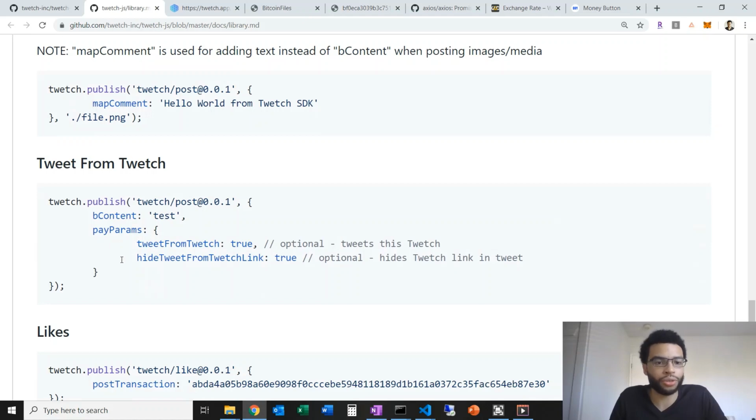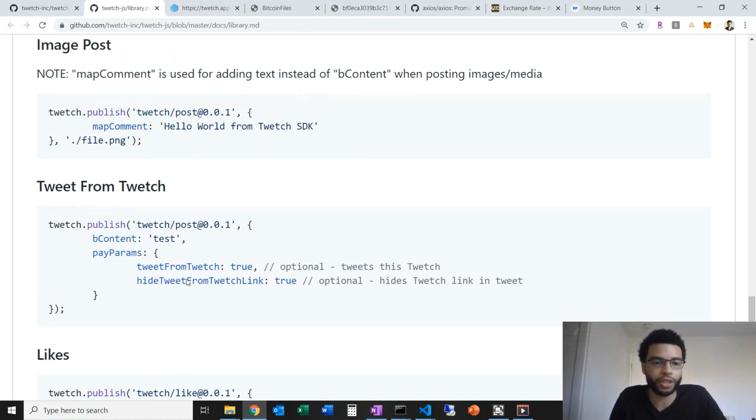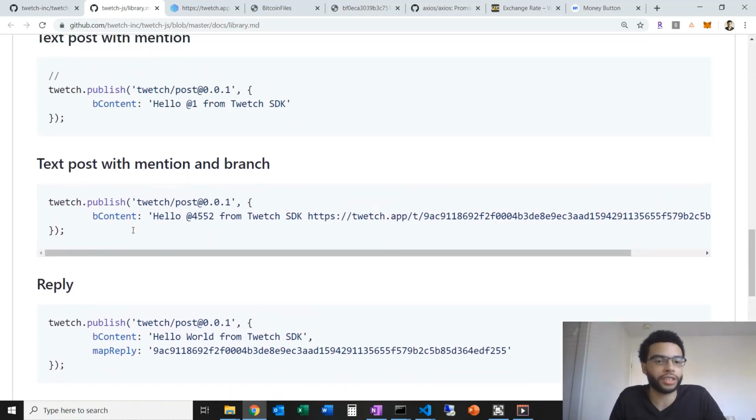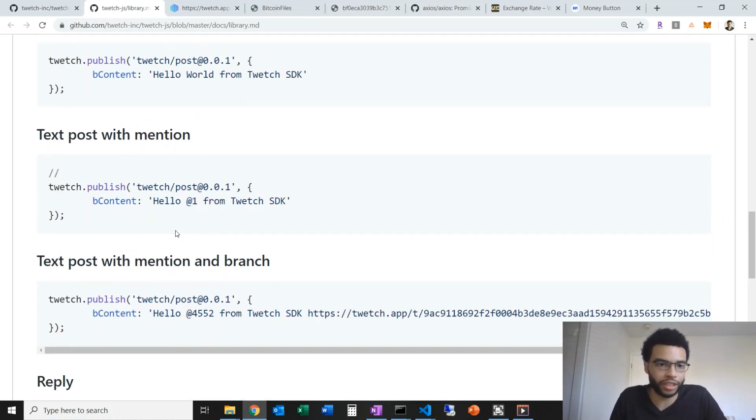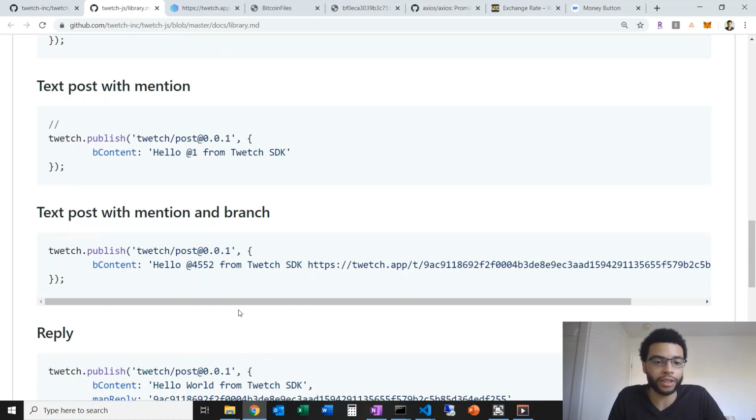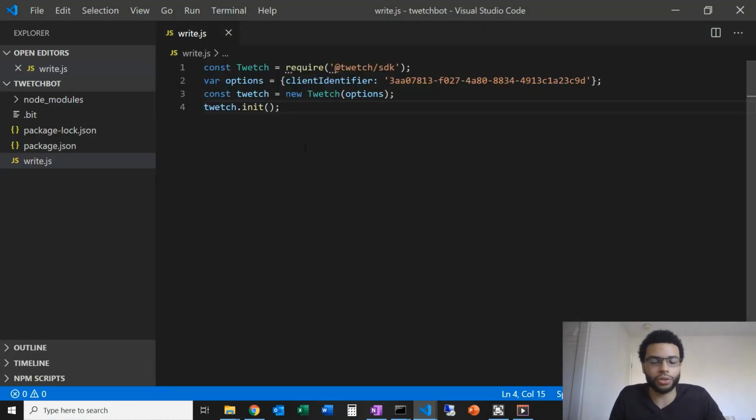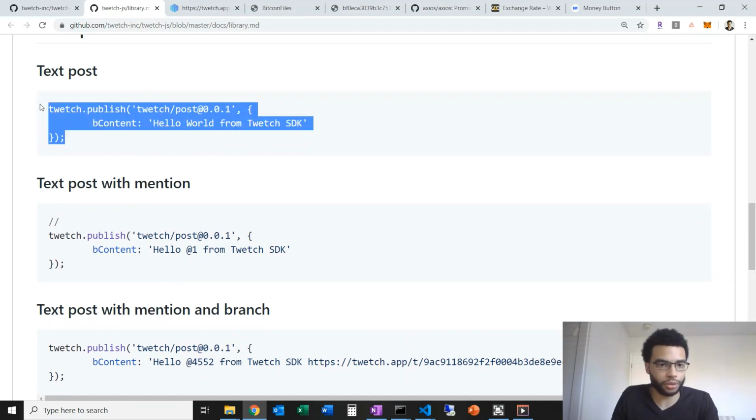And then this payparams is just an object with the tweet from Twetch parameters. So we can implement all of these in the same function instead of implementing like 5 different functions to do branching, mentioning, and so on. So let's just go ahead and start building this out. Let me actually copy this code here.